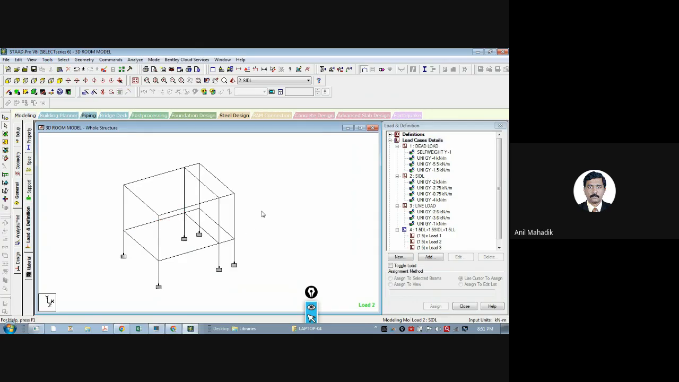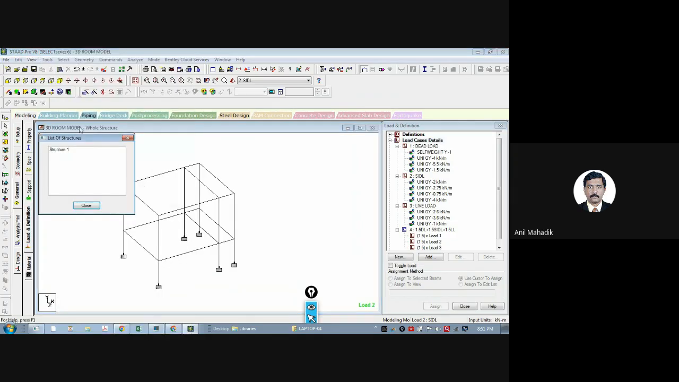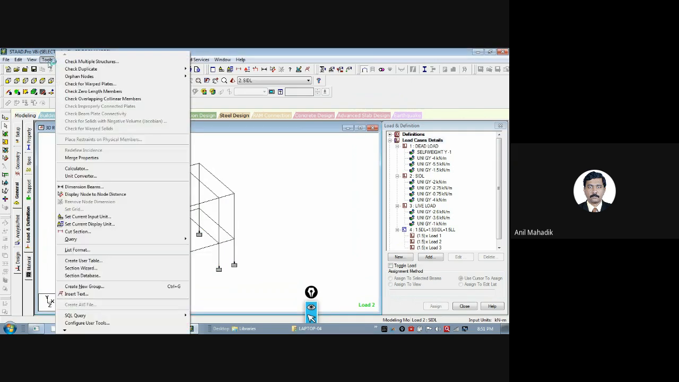Fine. Assume there is no wall here, so there is no load; consider it a parking structure. Let's say. Then go to the tools, check multiple structure. Click on the check multiple structure. There has to be only structure 1, a single structure, which is here. So it is okay.